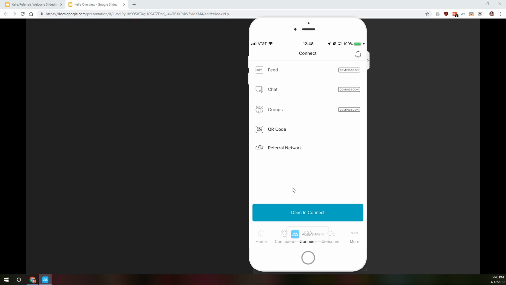Dropping down here to connect in the center, there are 3 options here that still say coming soon: feed, chat, and groups. Feed is going to be a feed of activity in your groups and in your content and people you follow on KW Connect. It's going to show you all of that in one place. Chat is going to be a chat with other agents through Connect or with your team members in Connect. And then groups is going to be whatever groups you're a member of in Connect. And you can create those groups.